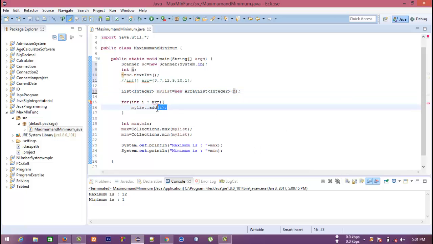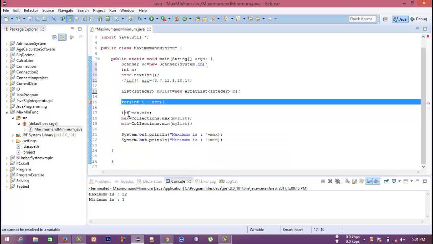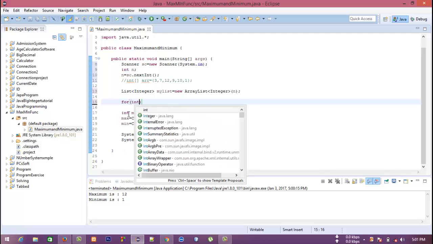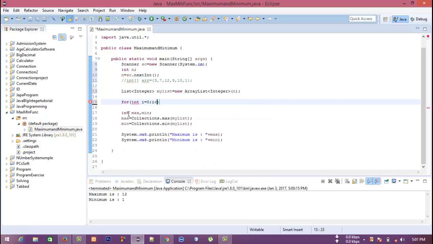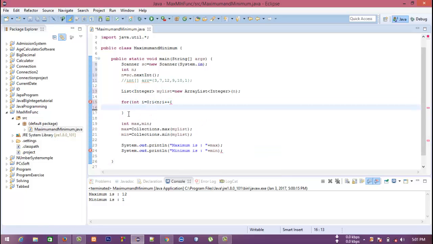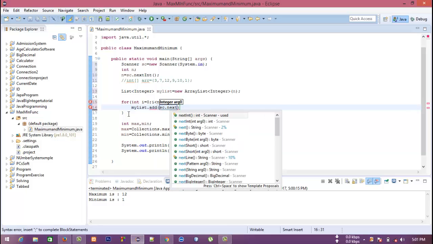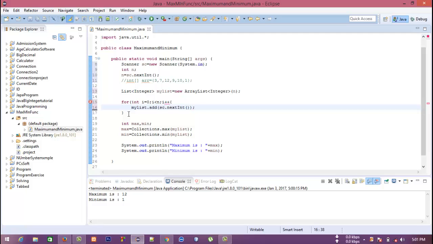So here for adding to my list, you need to create a for loop: for integer i equal to 0, i less than n, i plus plus, and my list dot add sc dot nextInt. Okay, and there is the bracket. Okay, so now run this program.